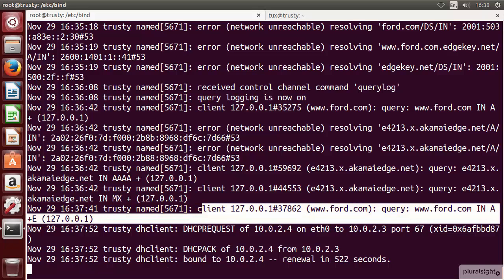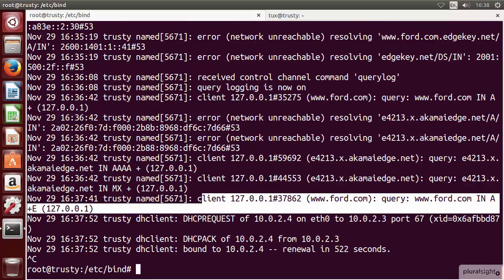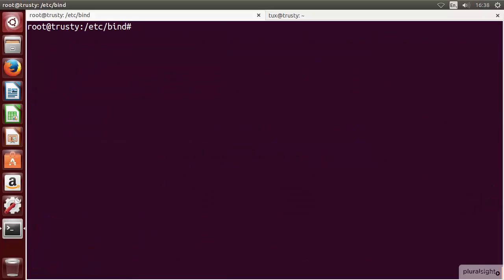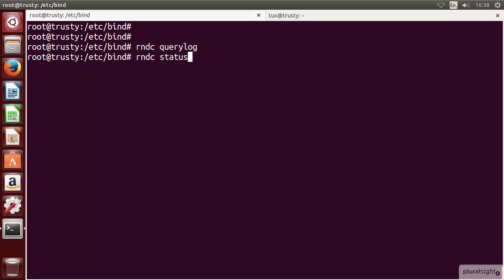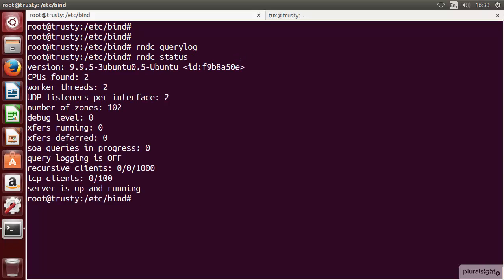Let's Control-C to stop the follow, and then Control-L to clear this. And we're then going to go through and turn our query logging off. So rndc and query log. Look at our status, and we can see then that our status is back off. So we've seen how relatively easily we can control our logging behavior by enabling and disabling our query logs.